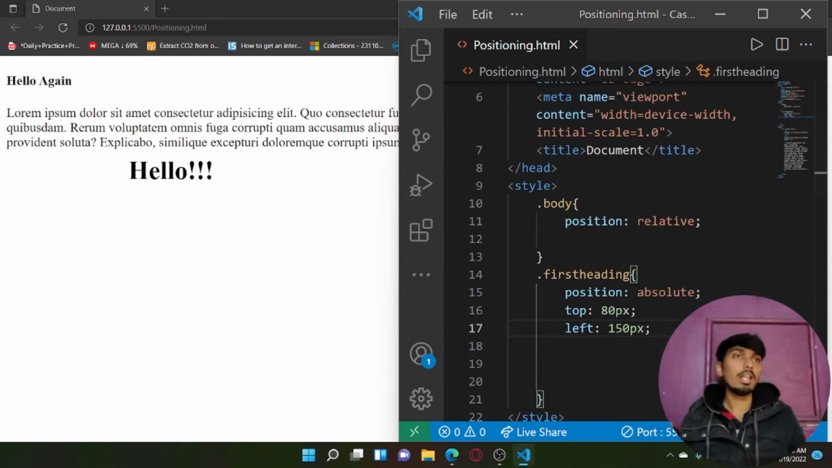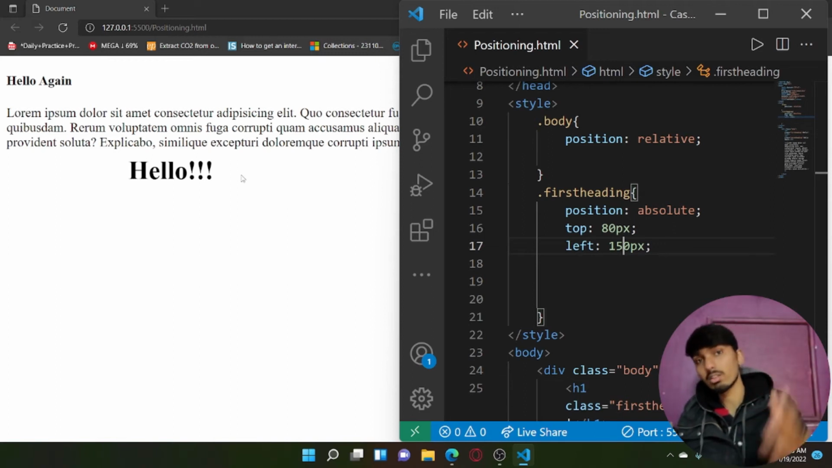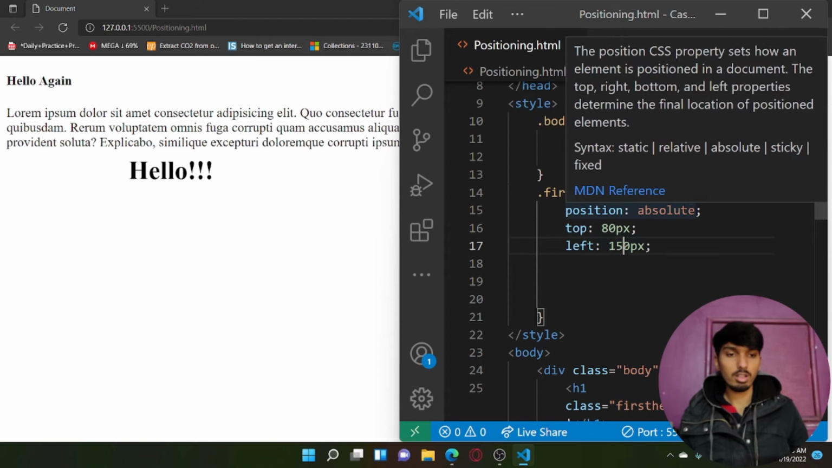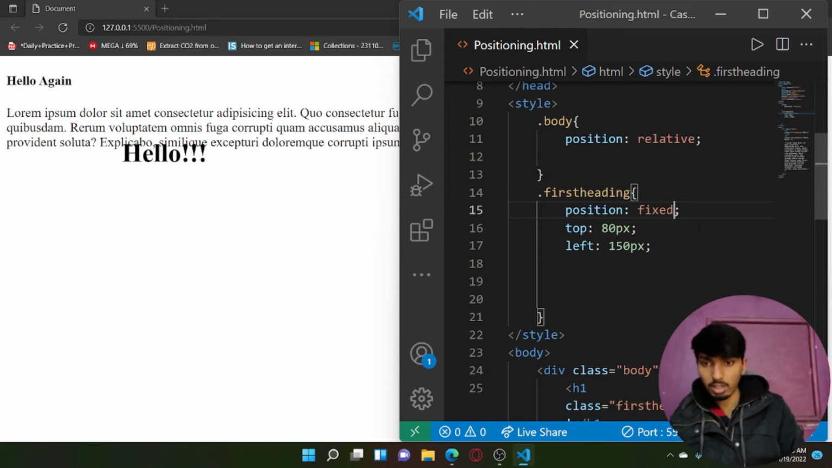Okay. Now let's come to our another topic, that is positioning using fixed. You will be asking what exactly is fixed. See, till now we were dealing with absolute, and fixed is something very different. It fixes our element. That means even if we scroll down, the element will not move. It will just be stuck upwards. Let me show you what I'm talking about. Instead of absolute, I will write here fixed. So this particular heading is just fixed there.